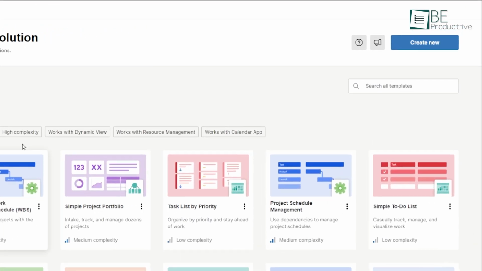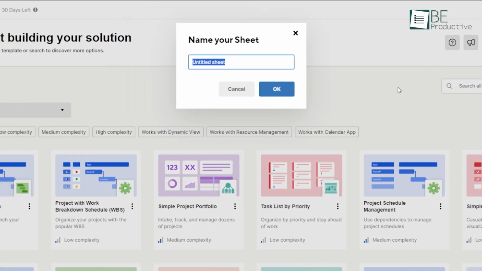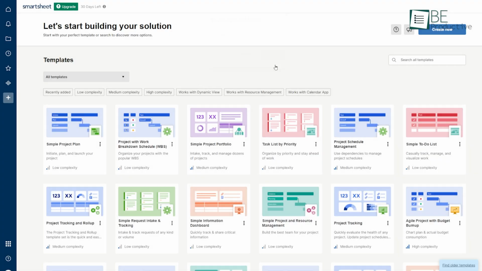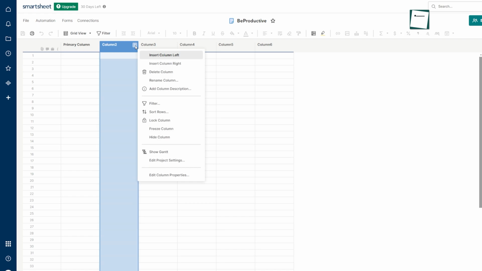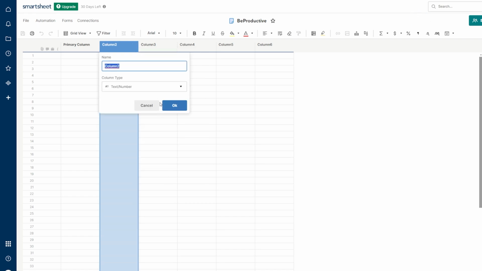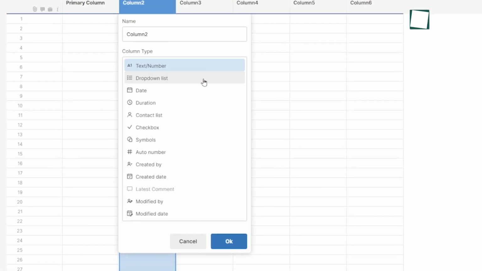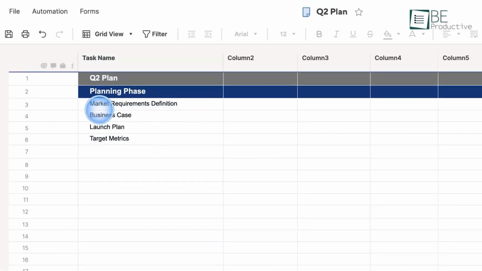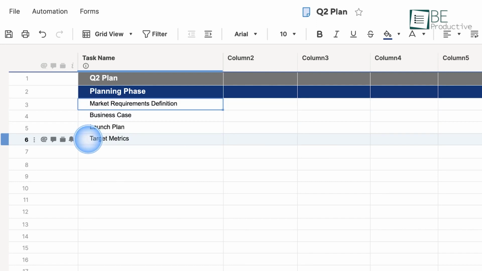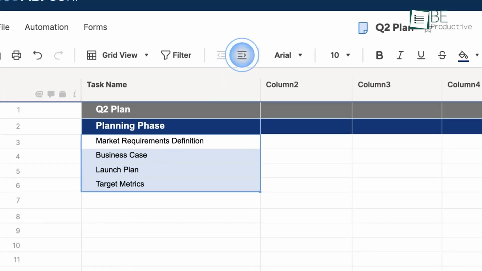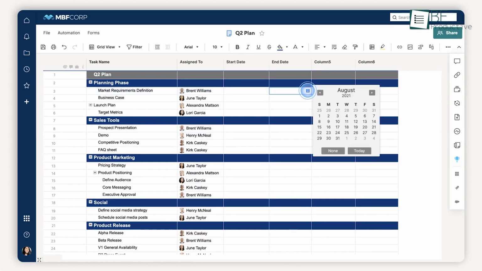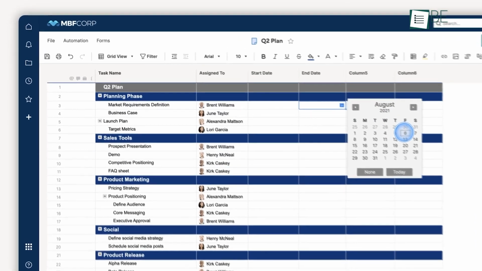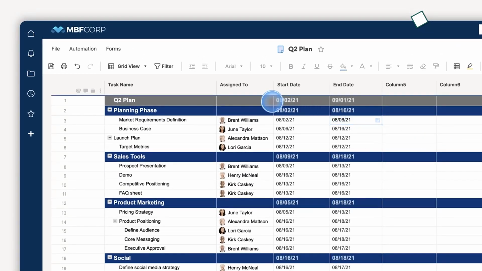To create a new sheet, click on the Create New button and select Sheet. Give your sheet a name and pick a column structure that suits your project's needs. The platform offers various column types, including text, number, date, and drop-down menus. Once you've set up your columns, you can start adding rows to represent individual tasks or project milestones. You can assign owners, due dates, and priority levels to each row to help keep your team on track.